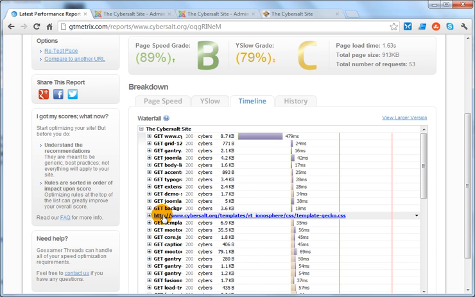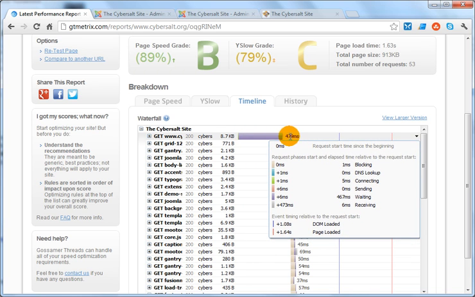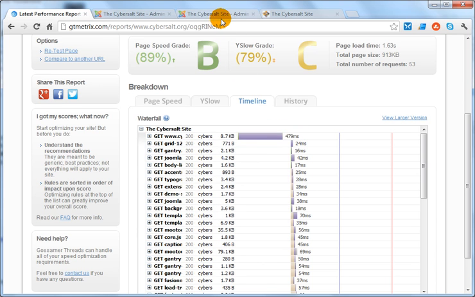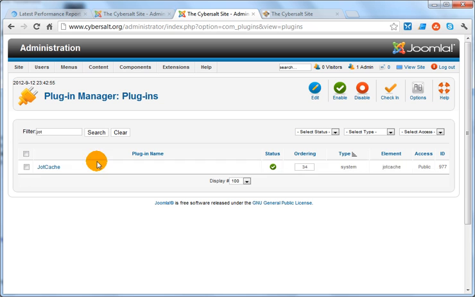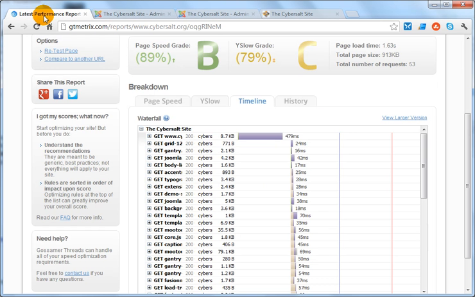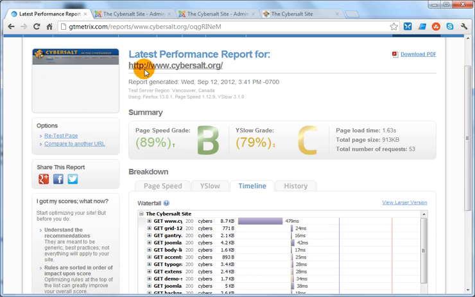So what I would just want you to see here is that with JotCache running, my CyberSalt homepage, this first step took 479 milliseconds. Right? Now, I'm going to do this. We'll go to JotCache and we're going to turn it off. And now I'm going to go back to GTmetrix and retest this page. So remember, it was 479 milliseconds. Now I'm going to retest the page.